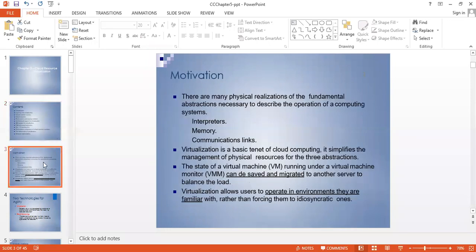So the motivation to go for this is, see, there are many physical realizations of the fundamental abstraction necessary to describe the operation of a computing system. You know that whenever we talk about the entire system or the process, it comprises hardware, software, operating system which will be working on, right? This is the normal routine. So we'll be using memory to store, communication links to communicate with other clouds, interpreters to change the code into object code, binary readable format. So this is the main concept under any operating system. Okay, so computing system actually.